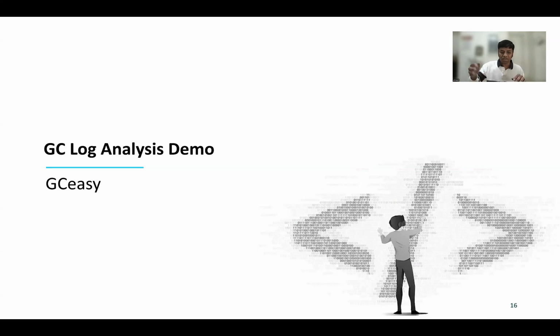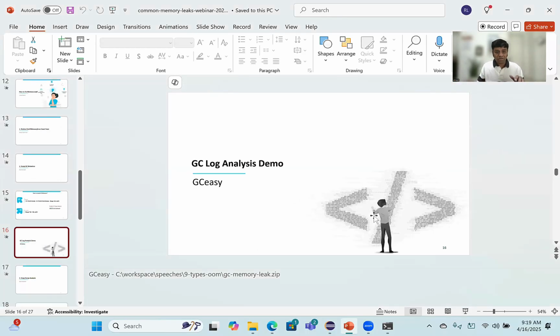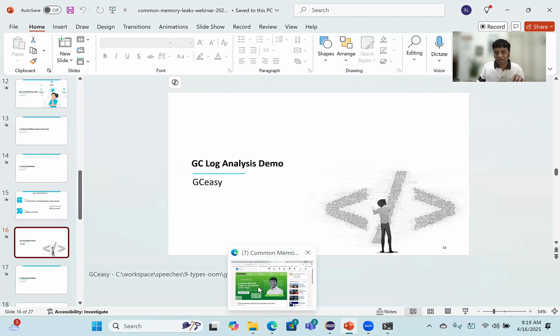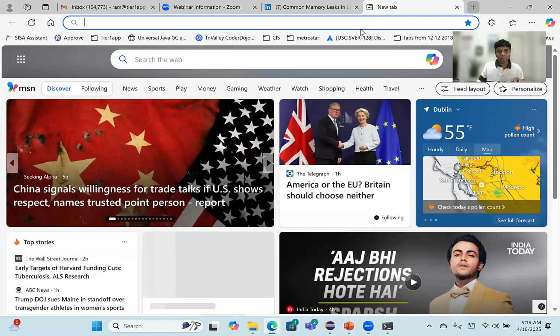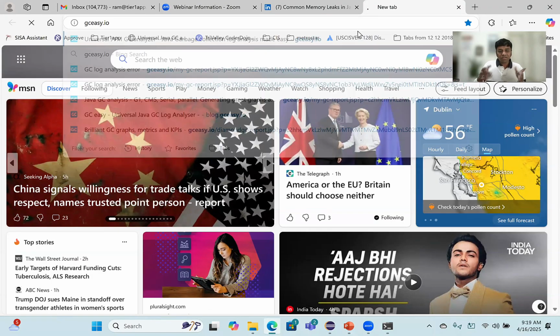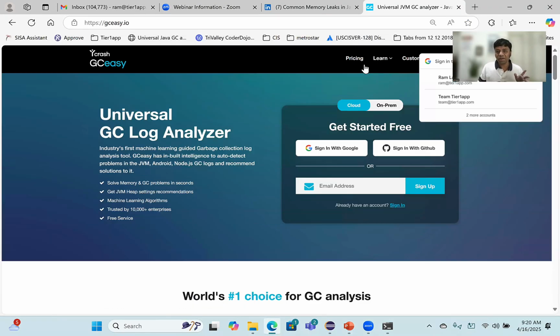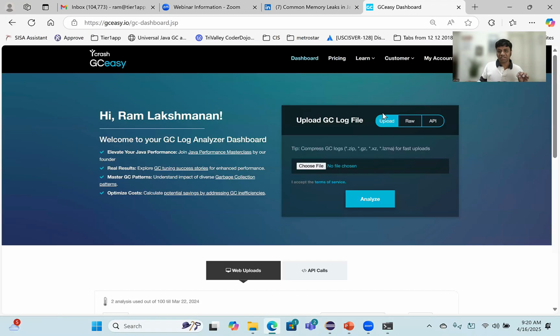You can look at it and look into that. So now let's analyze this GC log. Let me show you how to look into this GC log. There's this tool, GCeasy. It is available online. It is also available as an on-prem installation as well. If you want, you can download the tool and run it on your local machine as well, right?